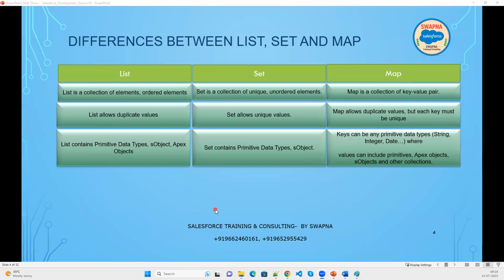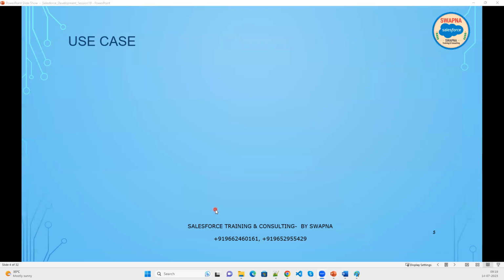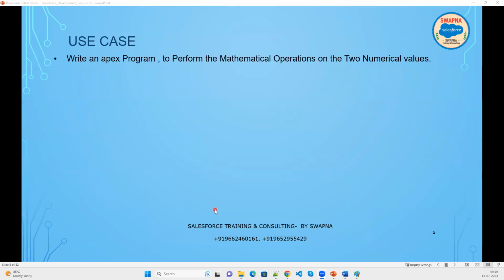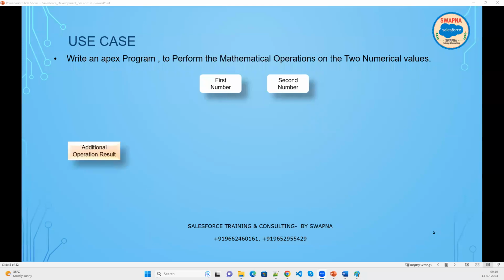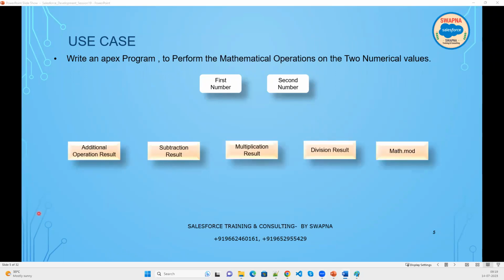Now, let's see the use case. The use case is: write a program to perform mathematical operations on two numerical values. So that means I have a first number and a second number. On this first number and second number, I need to perform addition, subtraction, multiplication, division, and Math.mod.